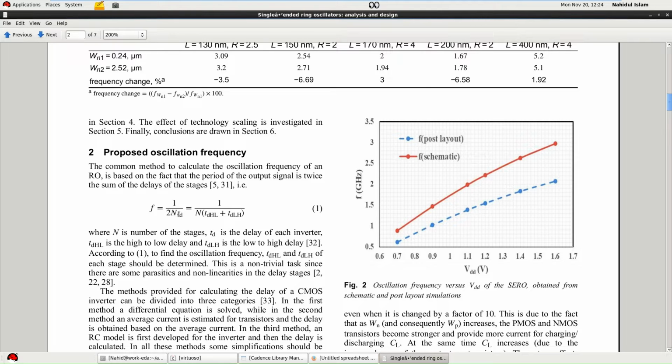To get the oscillation frequency, I have to calculate the propagation delay for high to low and low to high. After summing those propagation delays, I have to multiply it by n, the number of stages. Must be an odd number of stages. Then if I divide 1 by it, we get the design frequency.